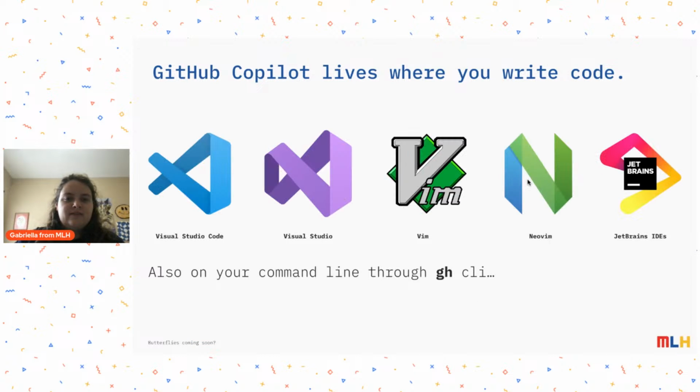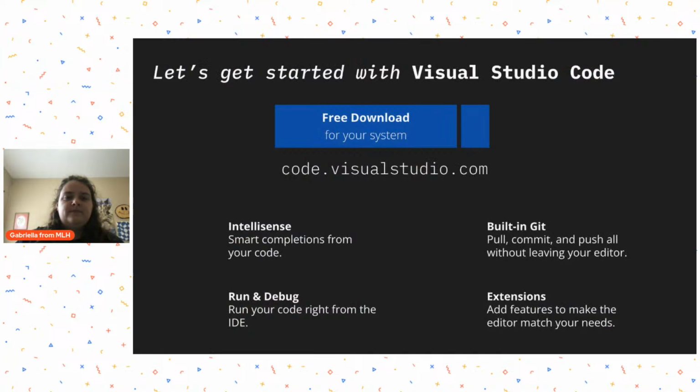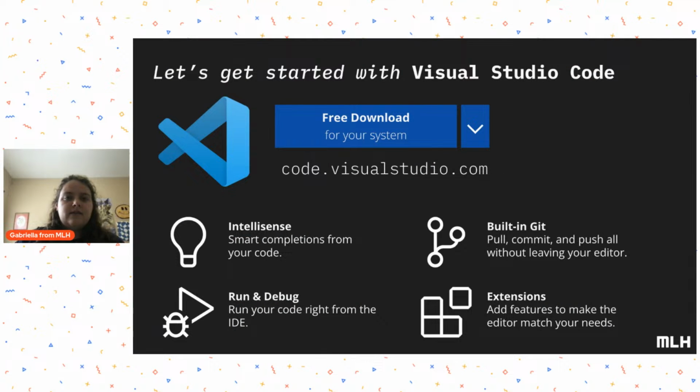All right. So here are some different IDEs that GitHub Copilot can live in. You can also use it in the command line through the GitHub command line interface. But like I said, we'll be using VS Code for this specific mini event. So if you don't already, you can install VS Code by going to this URL, code.visualstudio.com, and you're able to install it.